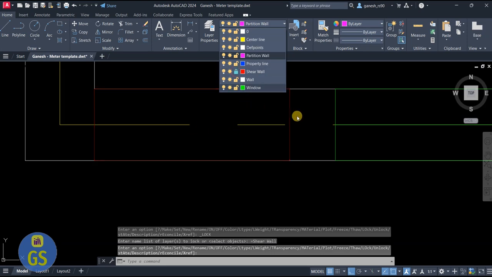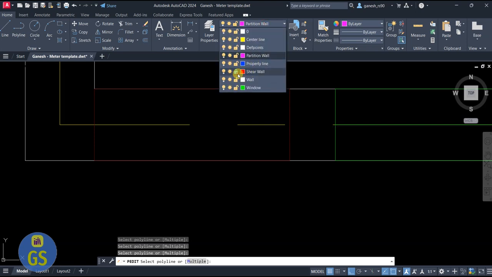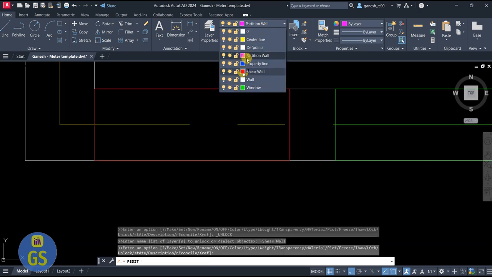Same way with lock, nobody can edit it. You can't edit, you can't trim, any option. So this object is locked. Now you can see the lock symbol over there. This way, we can use these quick functions in layer managers.